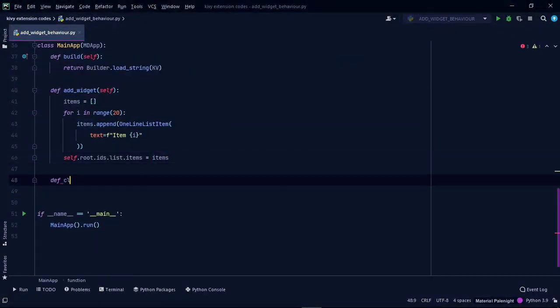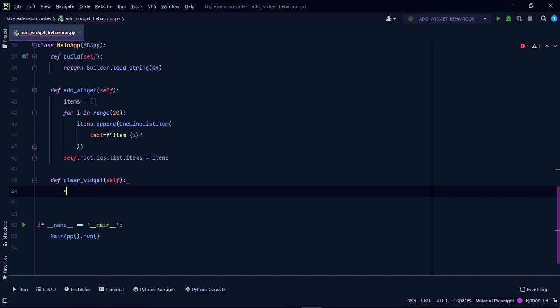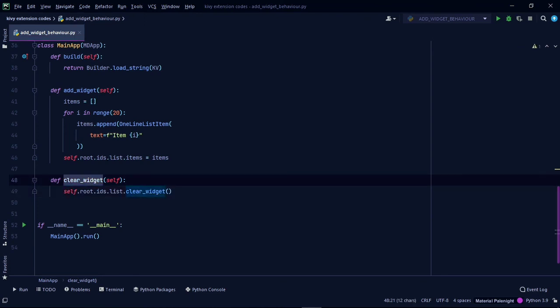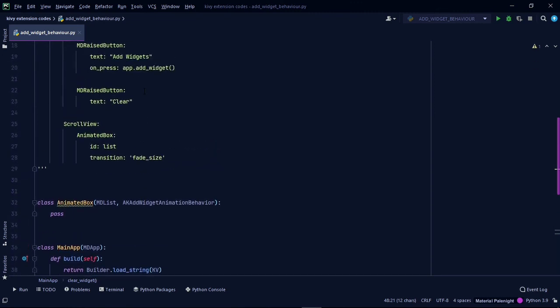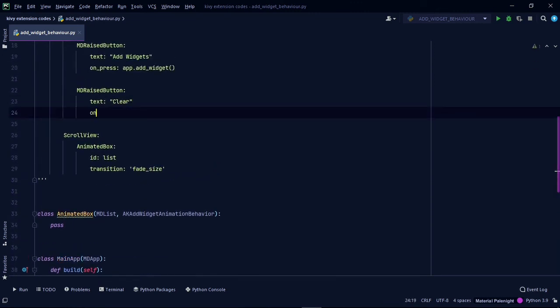In order to remove the list items from the list, we have to create a function that is called clear_widget. self.root.ids.list.clear_widgets is the function which removes all the list items from the list. Now use the created function in the second button.